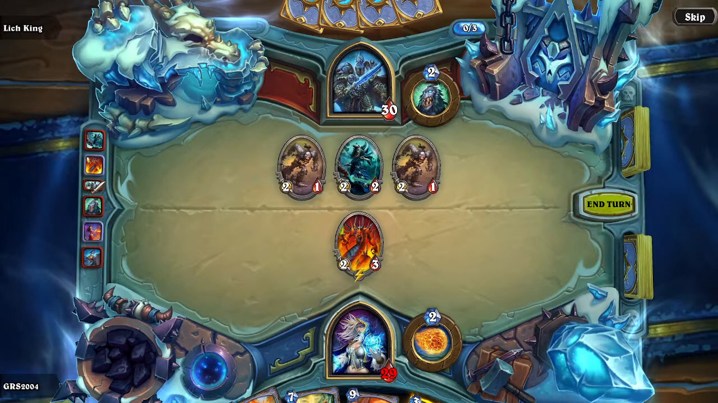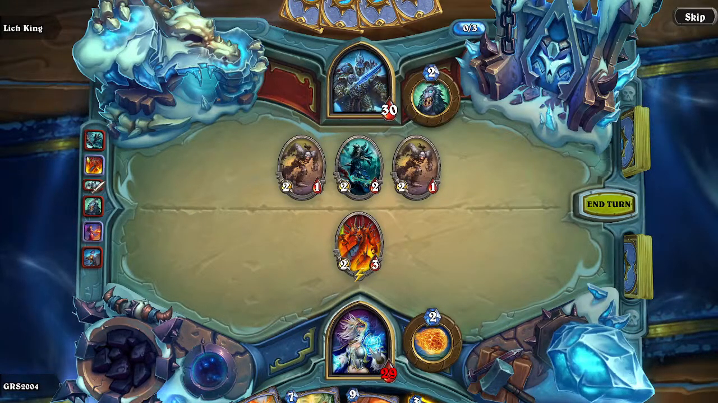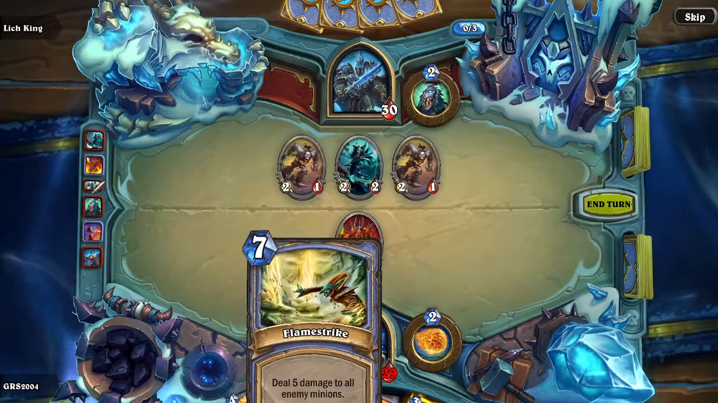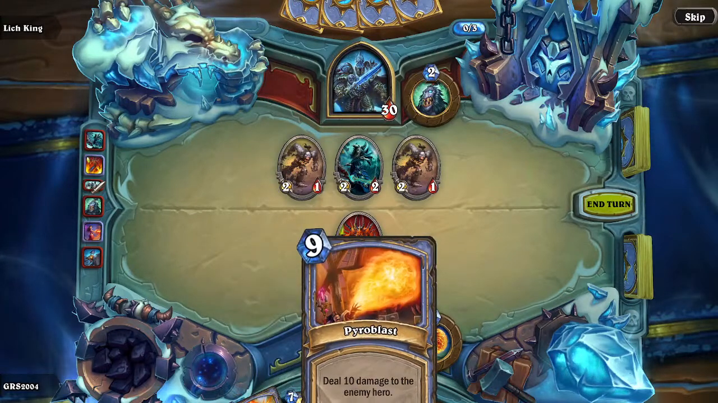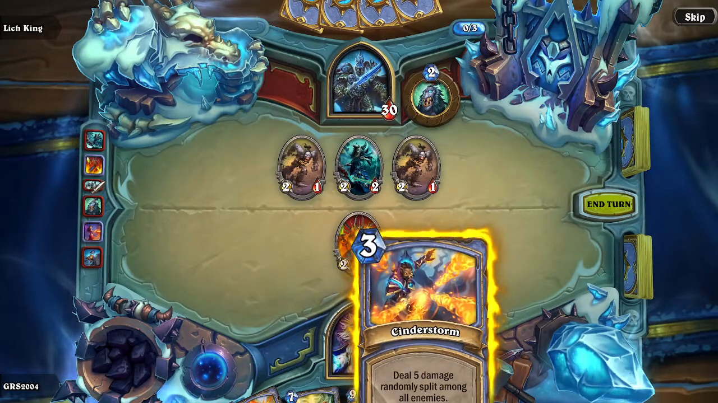So, this is an interesting battle, but it's also a hard one, because your mana crystals will refresh, but every turn your cards will multiply, and every card that says ready will reflect on the use of those mana crystals. Hand. Fireball 4 mana. Flamistrick 7 mana. Pyroblast 9 mana. Cinderstorm, ready, 3 mana. Deal 5 damage randomly split among all enemies. Spell. I'm gonna summon it.